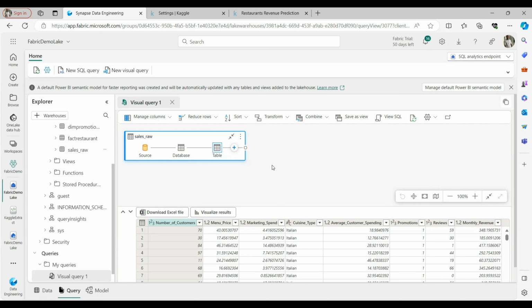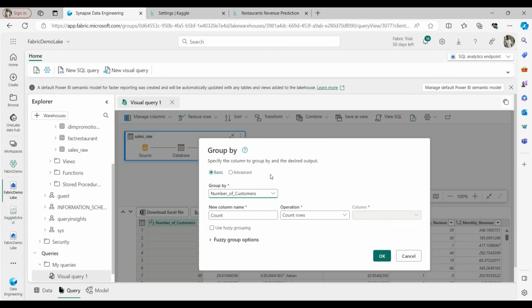It's very easy to use. For example, I can come to Transform and say I want to group by. As we do that, it is interpreting your action into a query. I want to group by cuisine type, and I want to sum the number of customers. I'm just going to call this customer count. As simple as this is, it's amazing.